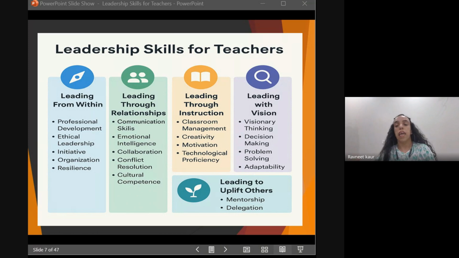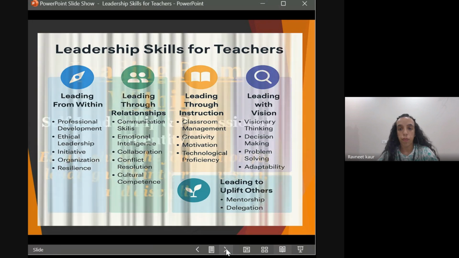Next, the category I've made is leading with vision, which includes skills like visionary thinking, decision making, problem solving, and adaptability. And finally, leading to uplift others: mentorship and delegation. So now we'll elaborate on these skills one by one.